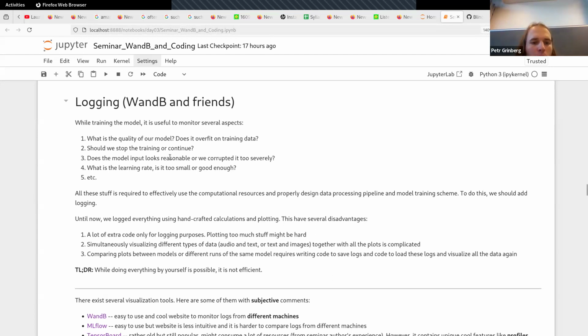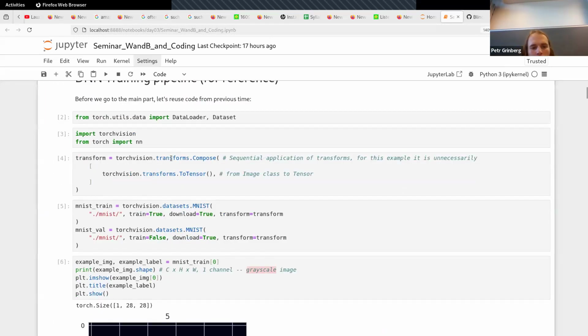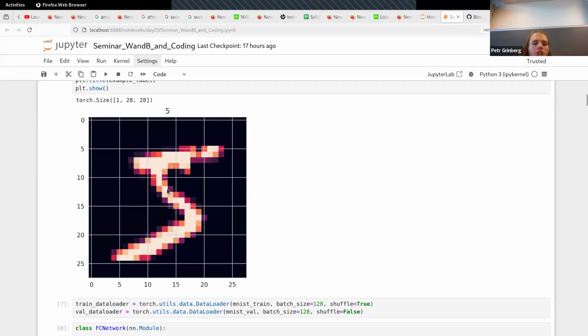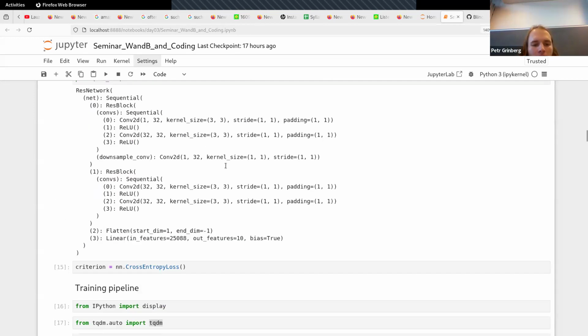Does the model input look reasonable, or did we corrupt it too severely? Sometimes when we do augmentations, maybe we applied such severe augmentation that our image doesn't look like this class at all. For example, if we come back to this 5, imagine that my augmentation only shows you this corner, these 1, 2, 3, 4 grid cells. You as a human won't know that this is a 5, and the model won't know that this is a 5 either. So your augmentation would be too severe and will ruin your training.